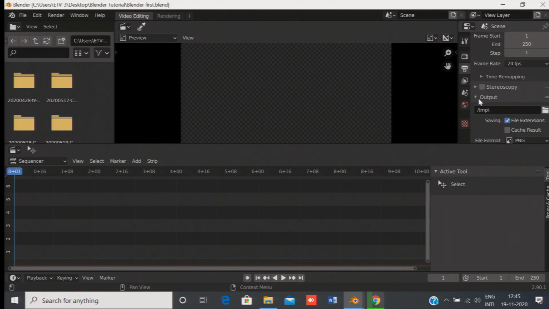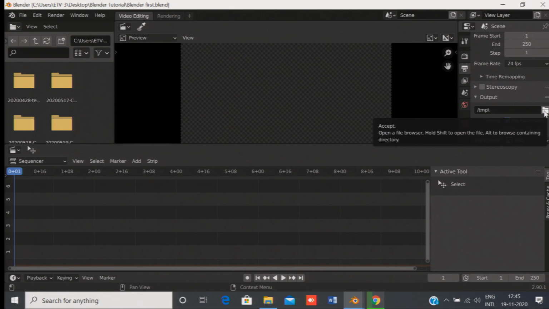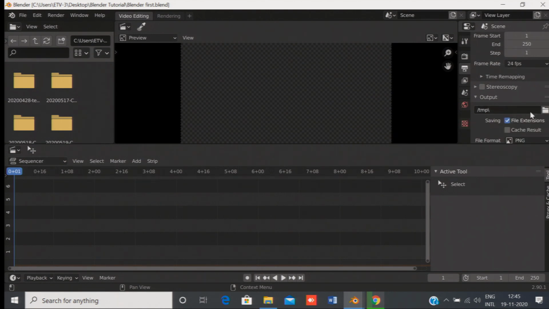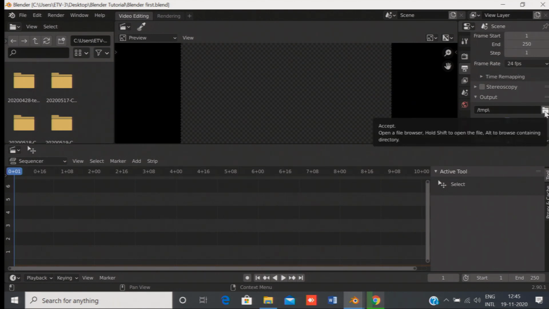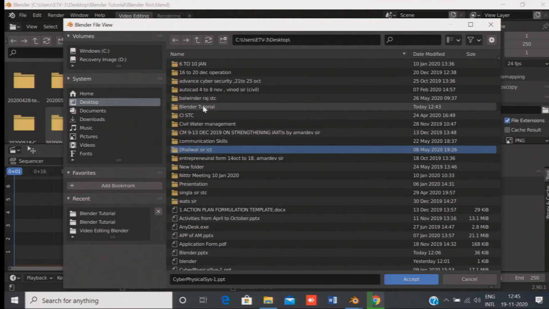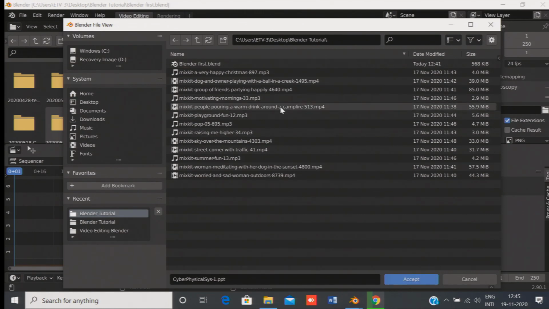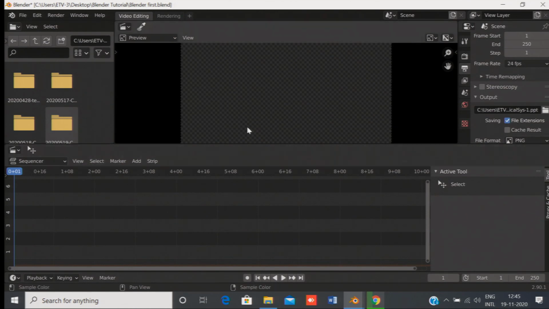Now you come to the output icon. So this is showing some random destination, temporary. This also we have to set right, because as I told you, we are using a common folder for all the files. So I'll just set it to the Blender tutorial. Okay. Now everything is sorted.